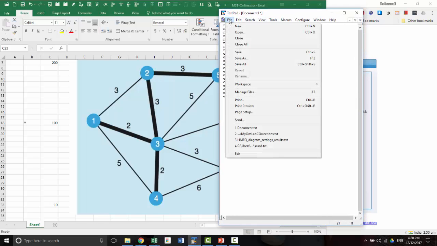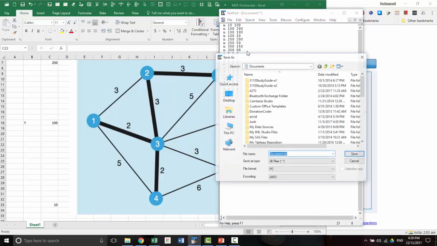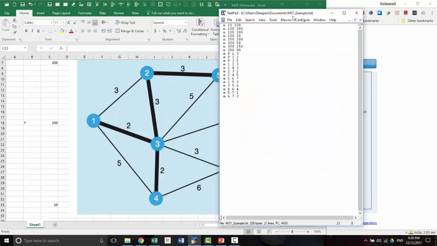Now save this as a text file. So I'm going to save this. Minimum spanning tree example. And it's going to be a text file. MST.txt file.